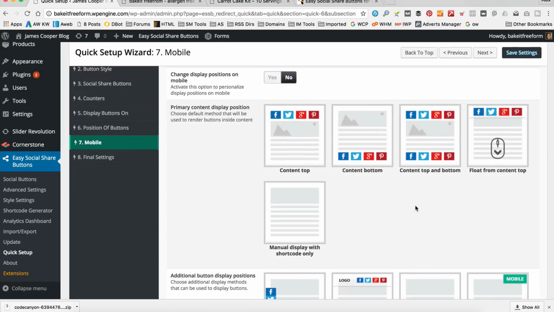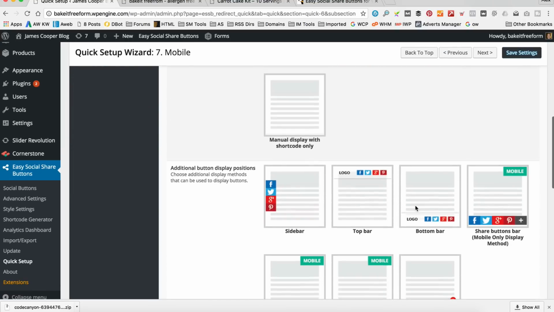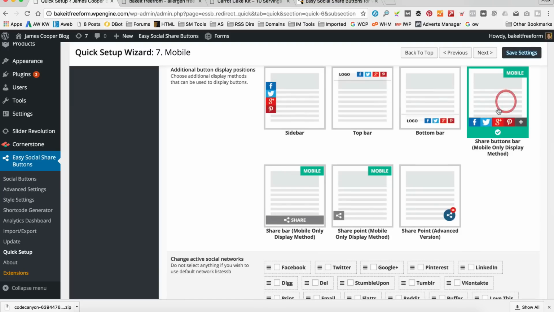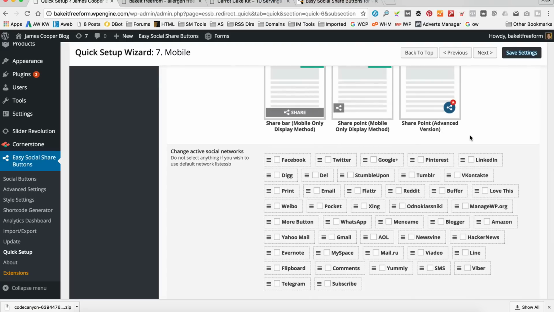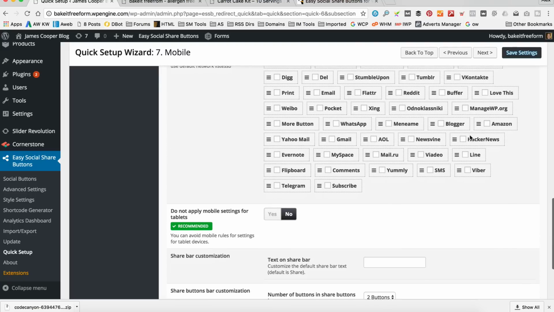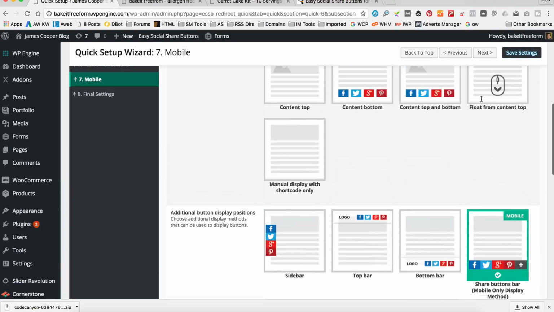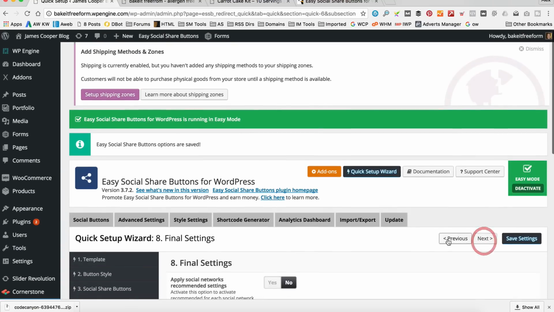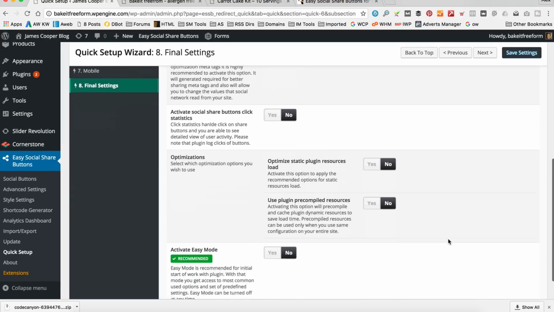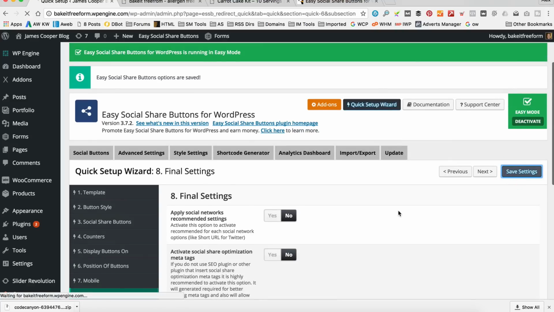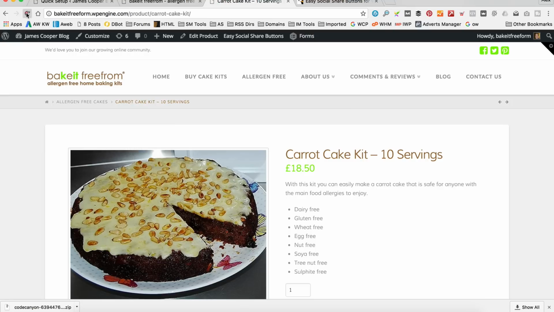Next, your mobile options. Now, on the mobile, probably a bar would be good. That looks good. Let's click next. Final settings. Anything else we need to worry about? No. Next. Oh, I think that's it. Let's click save. Let's refresh.